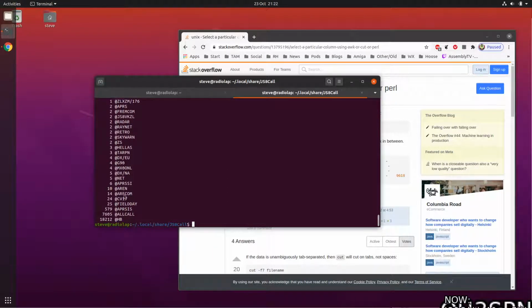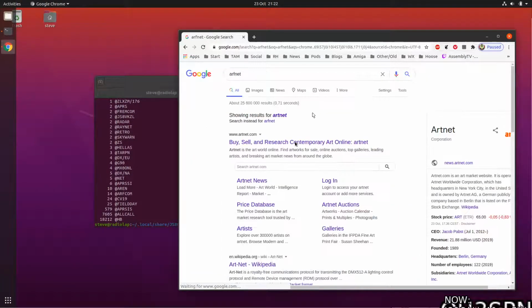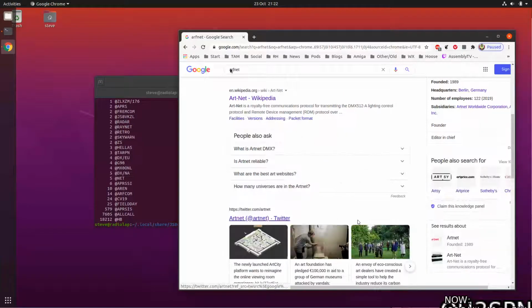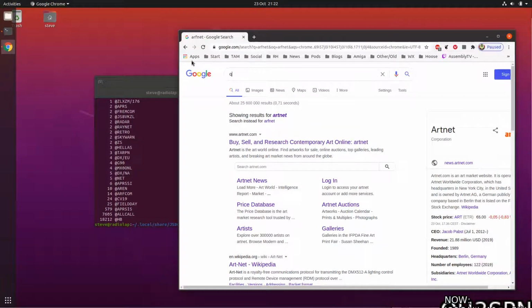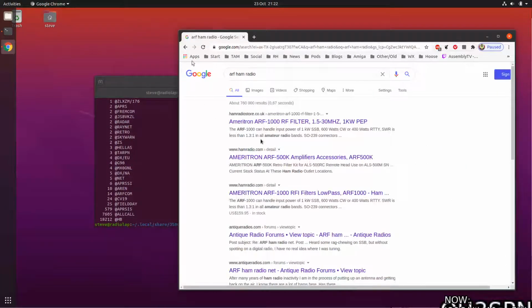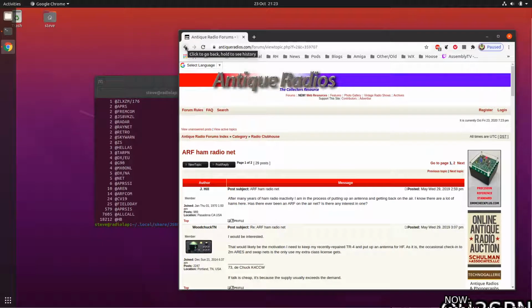I'm guessing that's like RainNet or emergency. I can't remember. ARF? ARFnet. That is not the DMX lighting control. ARF. Amateur radio respondent of something, isn't it? ARF ham radio net. Antique. I don't know. That's not what I thought. I thought it was something else.